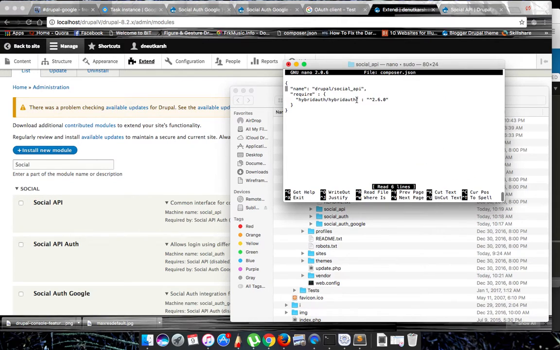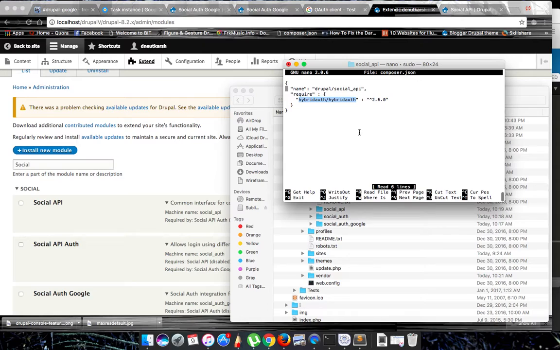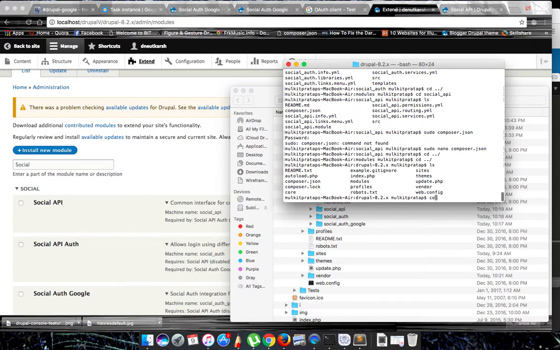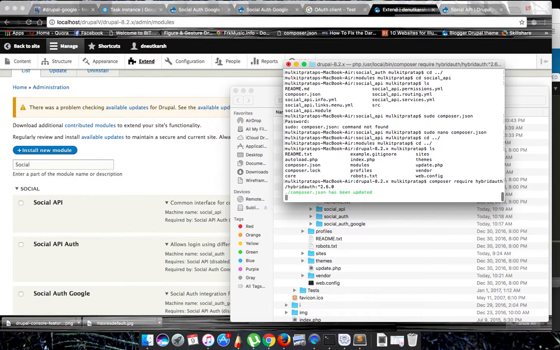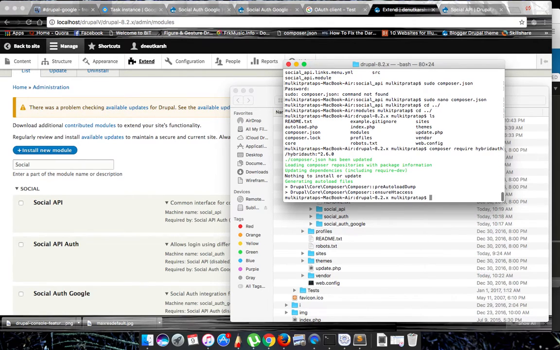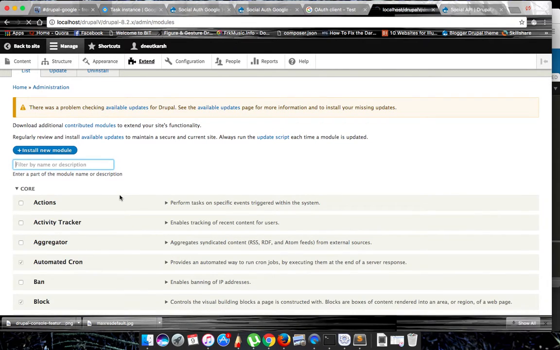So Social API requires HybridAuth. We'll install it too using Composer. Head back to the root directory and run composer require and then the package name. Alright, let it install. Okay, so now we have all the dependencies and modules installed that are needed to run Social Auth Google.